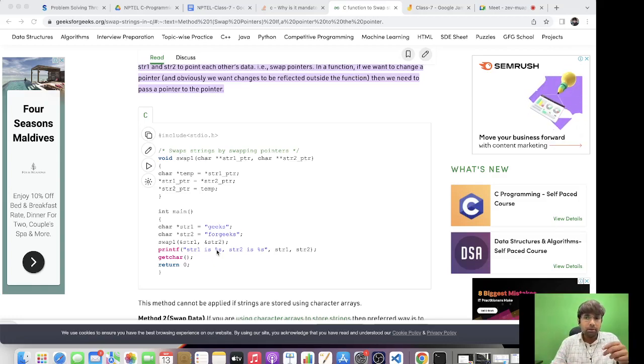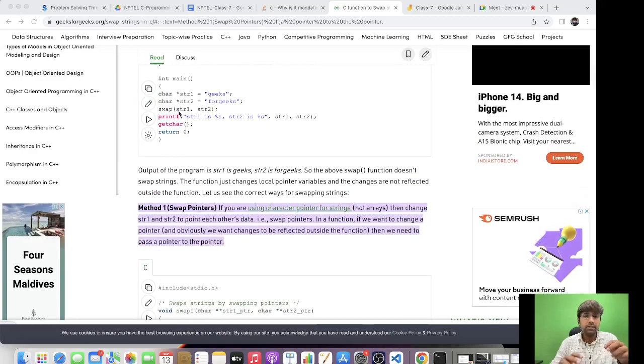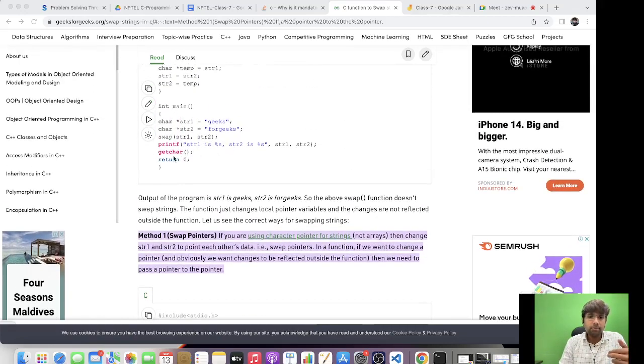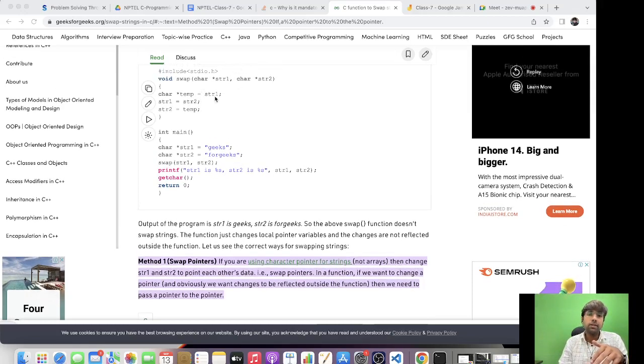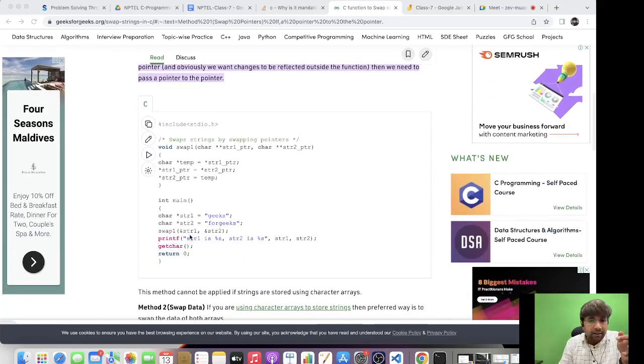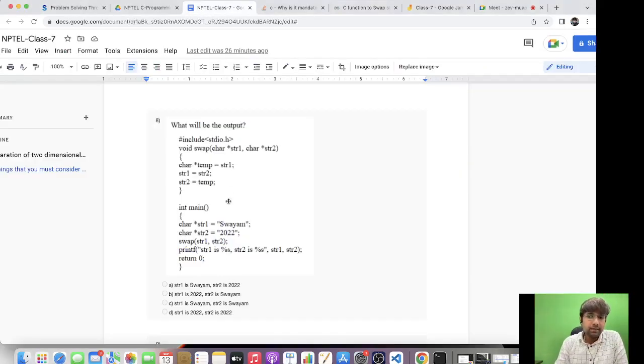You understand? Because we are not passing the address here, this kind of calling is called call by value. We are just passing the values to the function, not exactly the address. So the values in the main function will not get affected, whatever you do here. But if you pass the address, we are passing the same string, the same base value, to the swap function, so that the values will be changed. Here in this case, we are just passing the normal values, so it will not swap the two strings. So the answer will be Swayam and 2022.